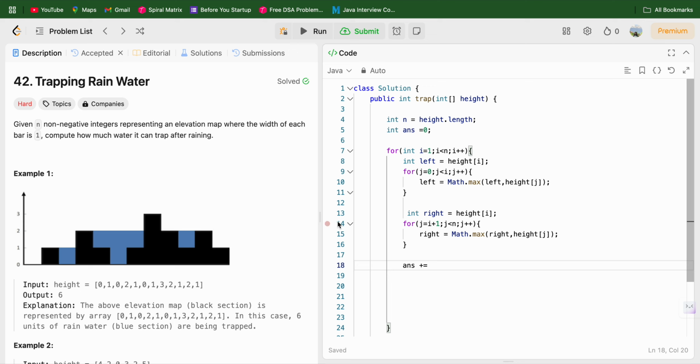So that is exactly what we are going to do. We are going to pick the minimum of both the boundaries, because the level of water is determined by the lowest boundary. So min of left, right, minus the height of the particular index, and we have to return the answer.